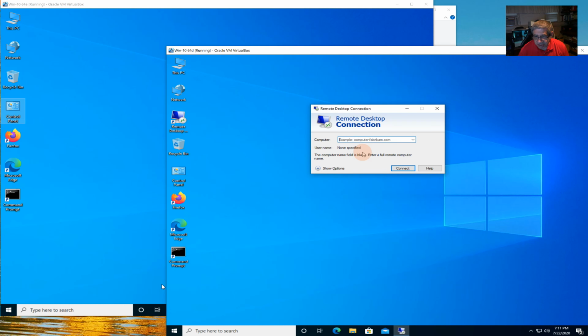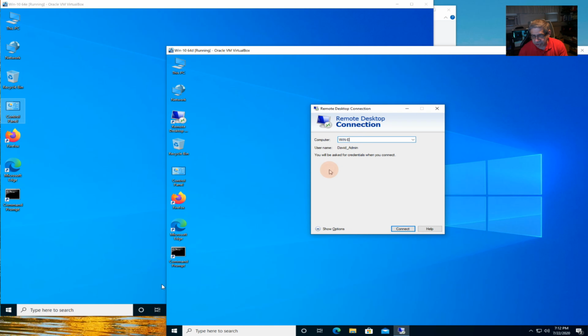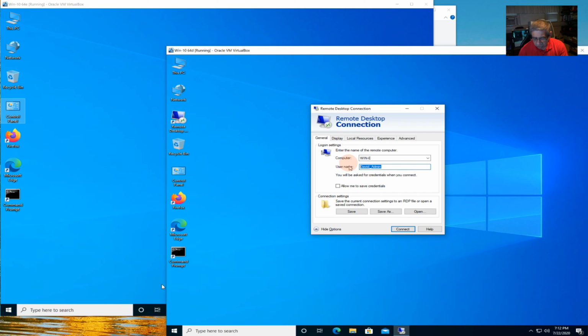So now it's asking us for information on what computer we want to remote into. So let me go ahead and type in the computer. Remember what that one was? Oh, it already found it. Probably because I had used it before, that name. Do I want to go in as David Admin? No, I don't. So I'm going to click on Show Options. And in here, I can pick a different account. I want to go in as David.